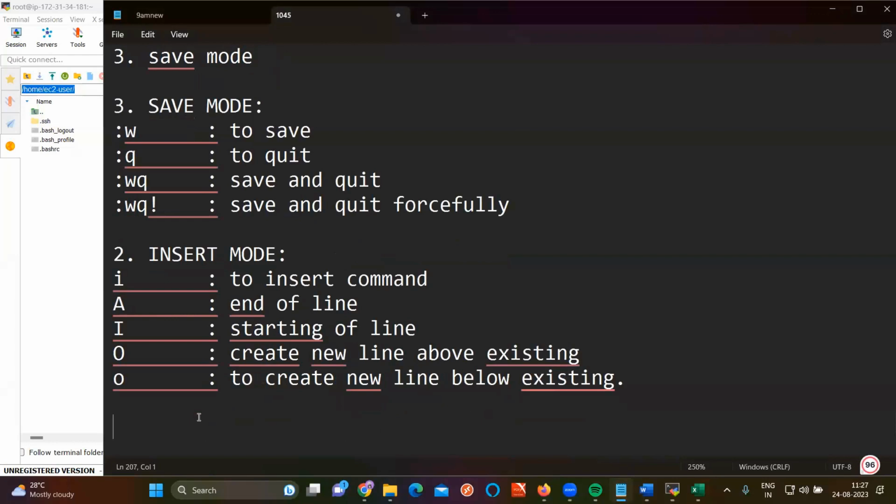So how many commands did I say here? 5 commands, right? Now tell me, what is the command to go to the starting of the line? Capital I. If you want to go to the ending of the line to insert content, capital A. Small i inserts here. Small o creates a new line below the existing line, capital O above the existing line. Have you got the clarity?